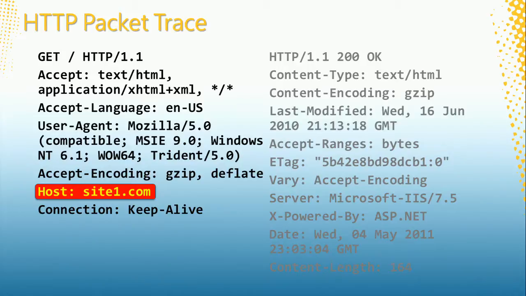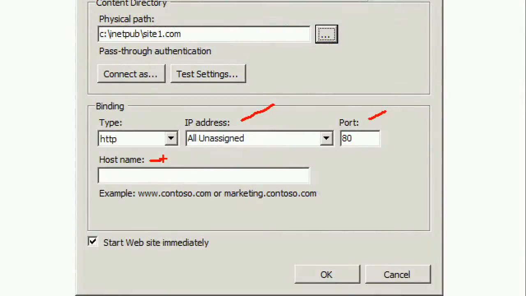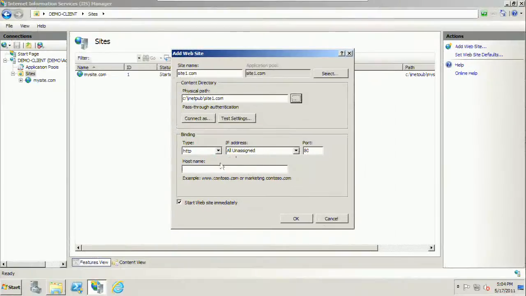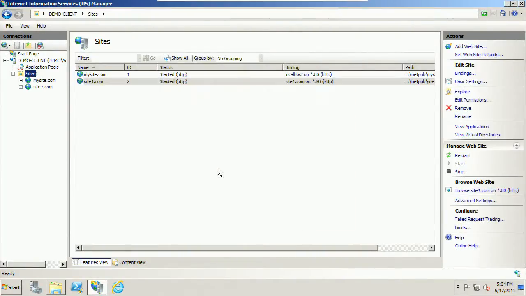And so that's what we're going to key off of for an HTTP site, generally speaking: we're going to rely on the host name value to differentiate between our different sites. So we're going to specify site1.com, and we're going to say OK. So now let's open a web browser.